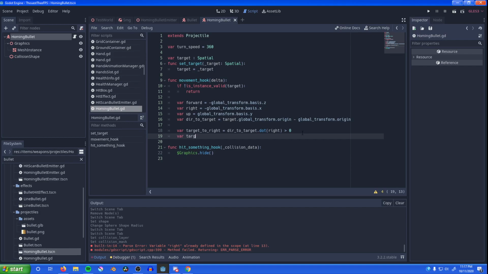And our target upwards, I guess. Yeah, I can't say target to up, that would be weird. Target on right. How should I word that? Target right, whatever, I'll just do that. Target up: to target dotted with the up vector is greater than 0. So if it is to our right, yes, that will give a positive value. If it's up, it'll give us a positive value there.